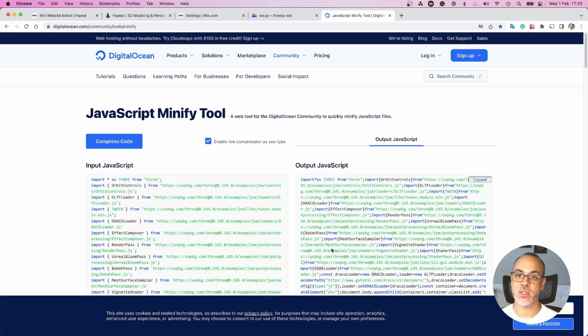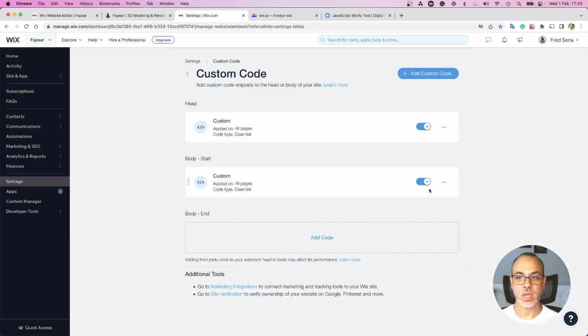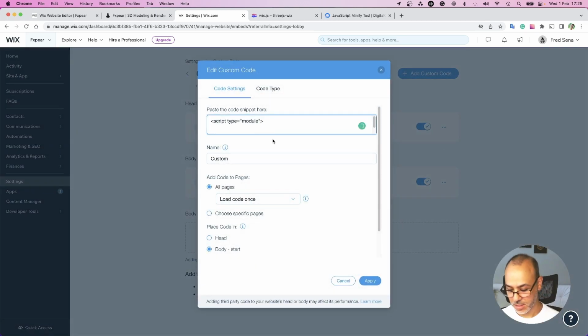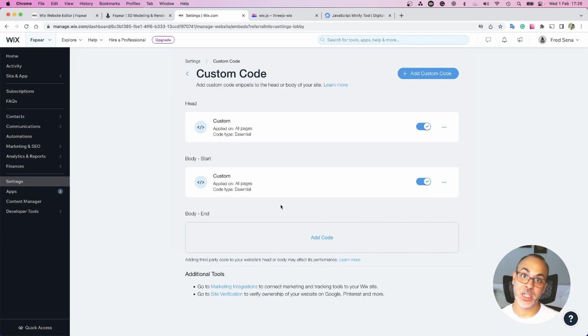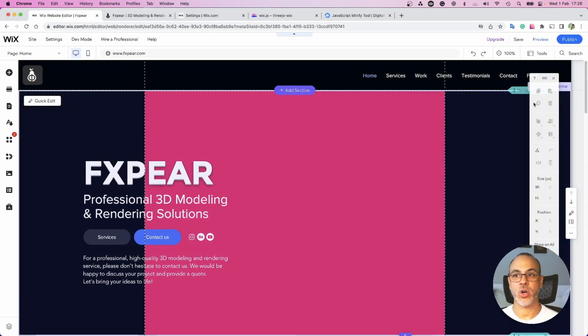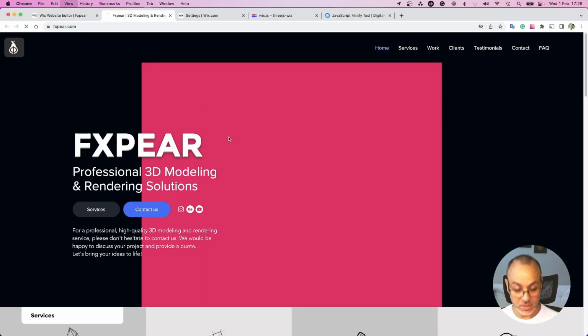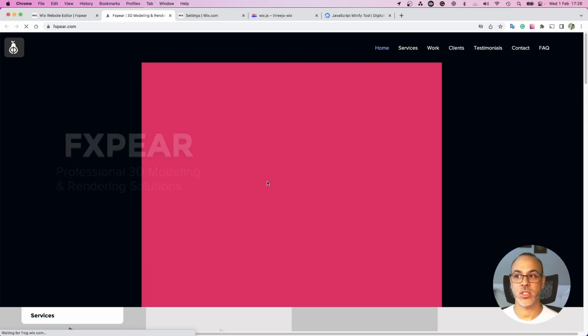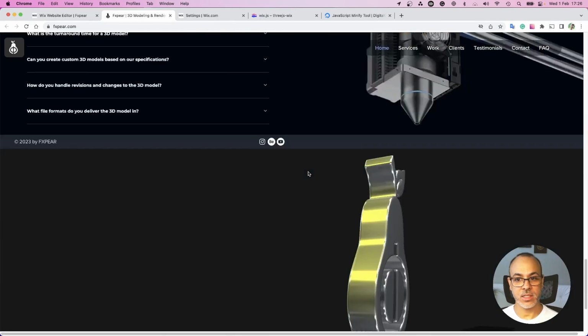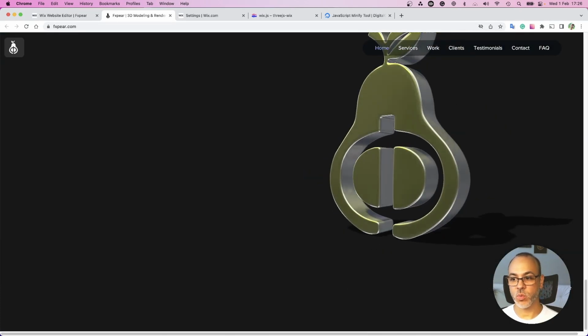So we copy this compressed version, and then we go back to Wix, in the custom code for the body start, and we edit settings. Again we will not see much happening here because we need to paste all of that code here. I just paste it, hit apply, and then to publish this you actually need to go back to your website and publish it. At least it works this way for me. And now let's see what happens when I refresh the page. I will probably get the scene, but it is working all the way down on the website.